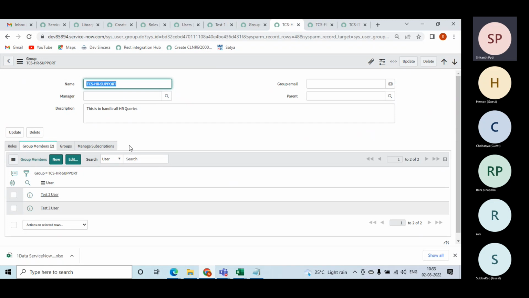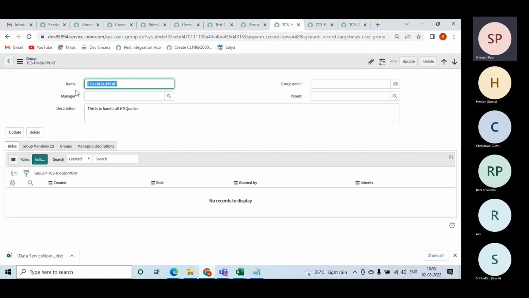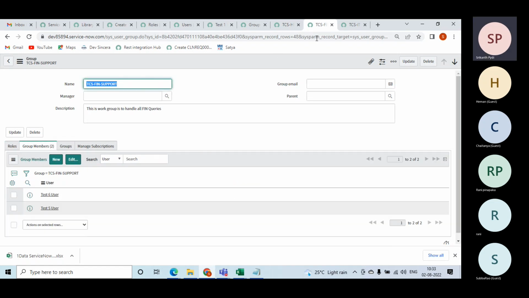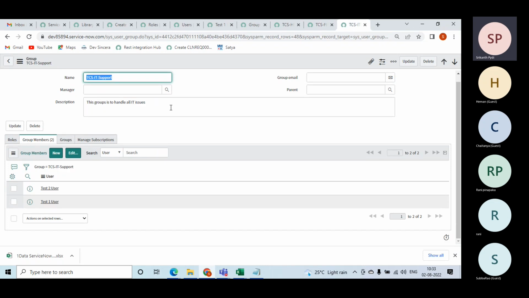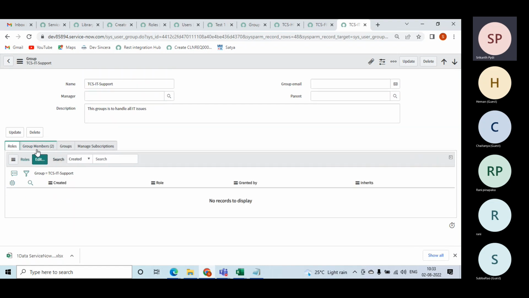Tomorrow he moves to a storage queue, or a monitoring team, or an application development team. So when they move, you cannot go to their individual profile and manage it. But what is the best practice? Attach a role to a group. Now, HR support, finance support, IT support: by virtue of being a member of one of these, you will automatically be added with this role.